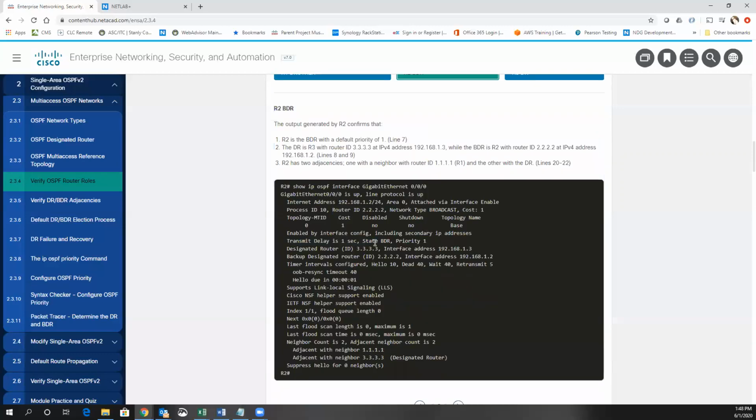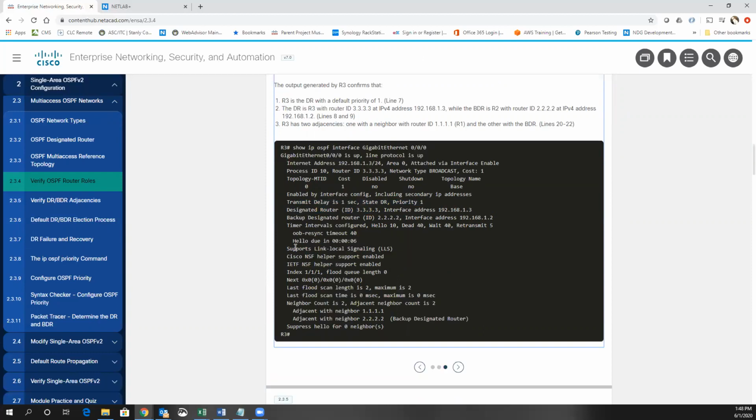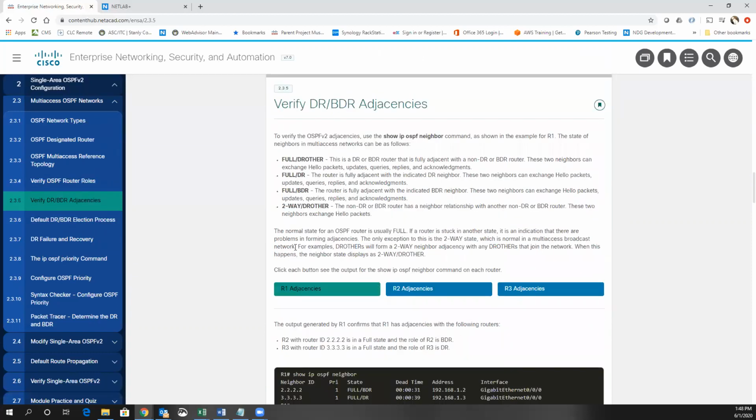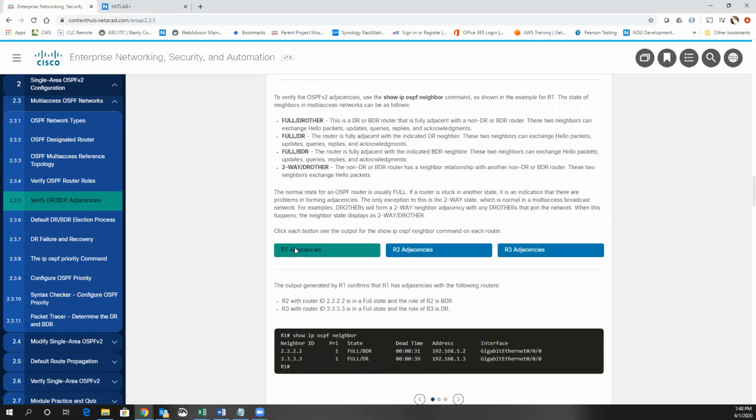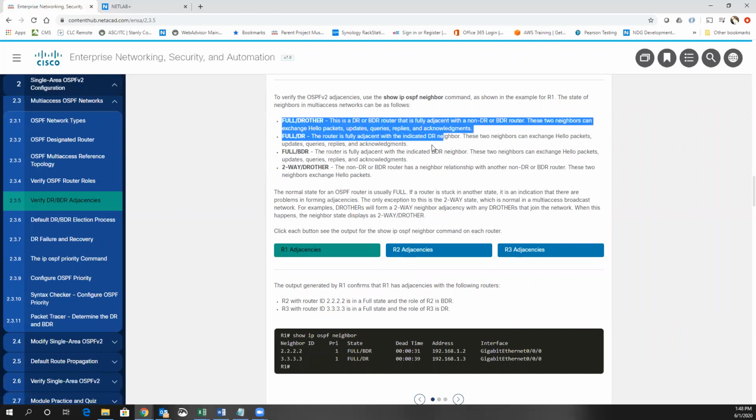R2 is the BDR, okay, and then R3, because it has the highest router ID, is the DR. So you type show ip ospf interface and then the interface, and you can find out what the DR, BDR, and DROthers are for that particular network. This section really just talks about the fact that if you have FULL, that is what you should see. That means you've got a full adjacency established.